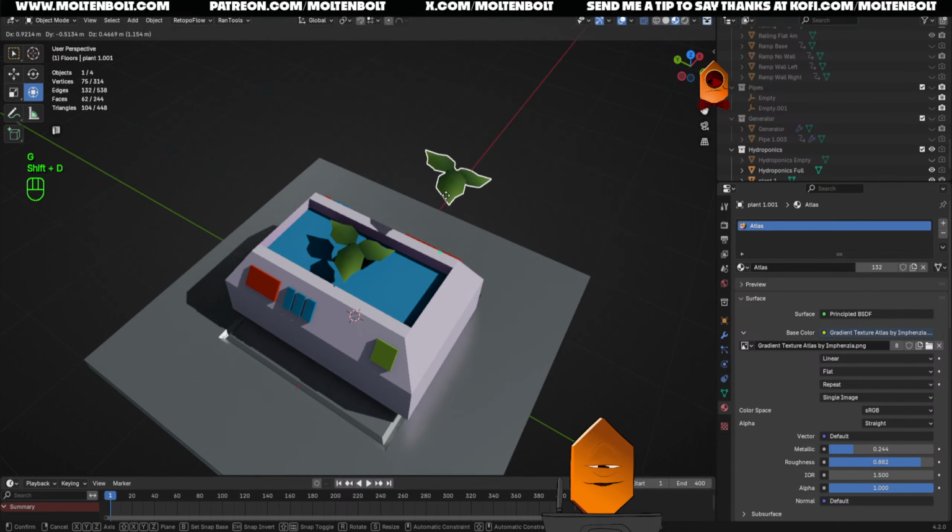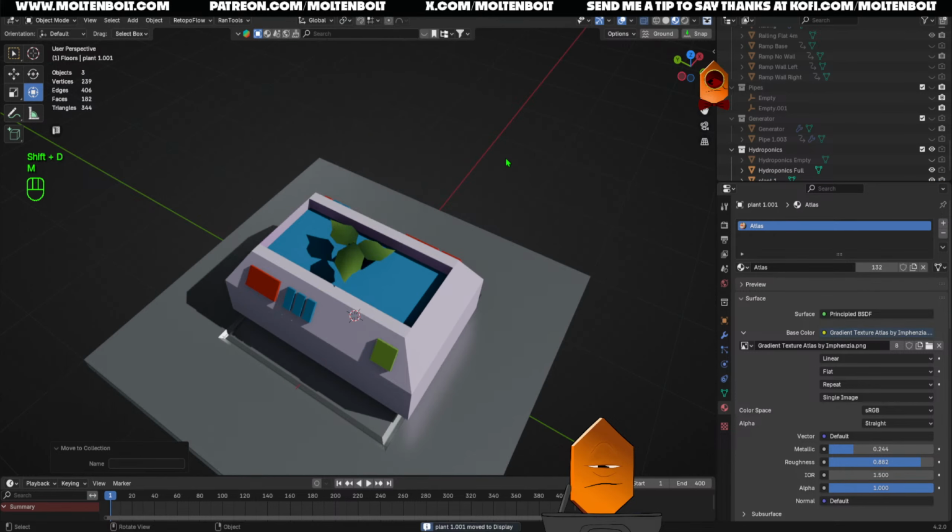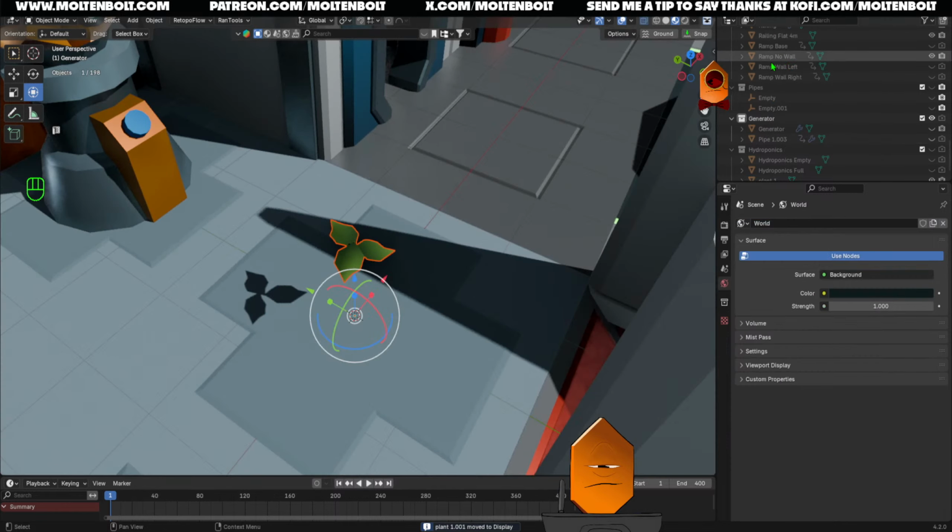Alright, let's duplicate this now. Move it to display. Let's switch our view back.